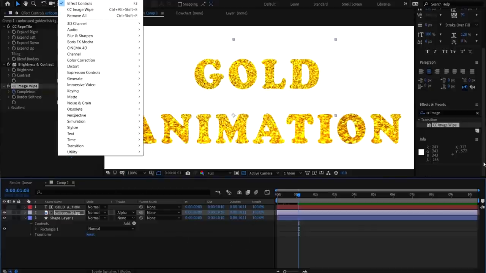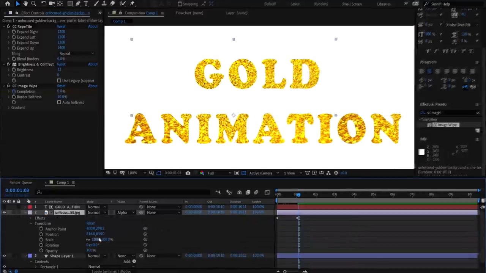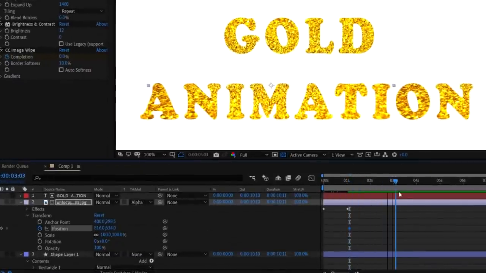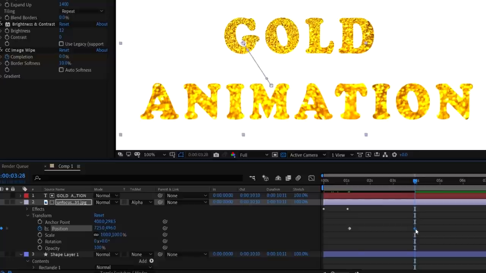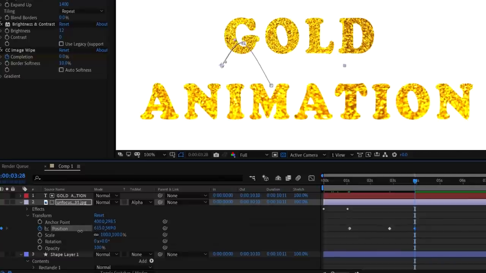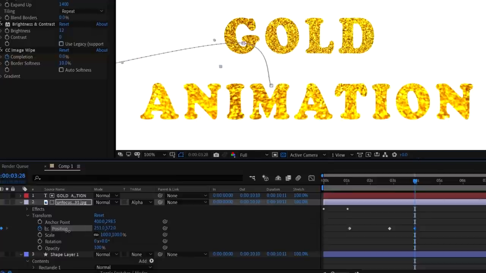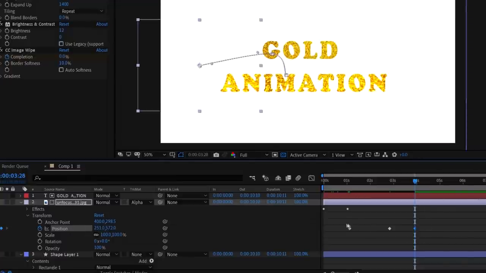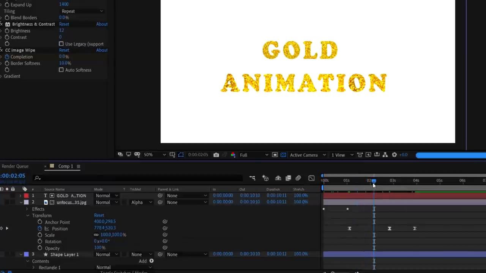If we want to move the gold layer, go to the gold layer. Set the position and set the keyframes for the position, whatever you want. Okay, press F9 for easy ease. It's for smooth animation. Now we can see some animation, text fading in, and then some movement in the gold. It's a cool type of animation.